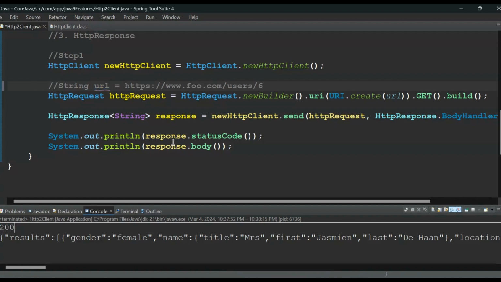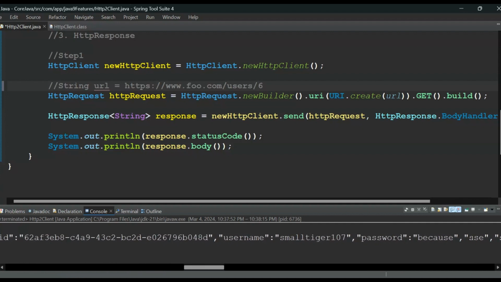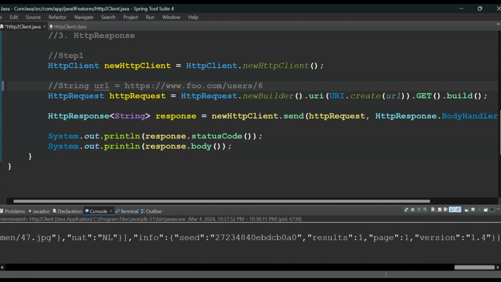I am printing the status code, which is 200. Then what is the response? Once I make the request, it provides some response data inside the body. That body is the result, here some random user data. This is the data about that user.